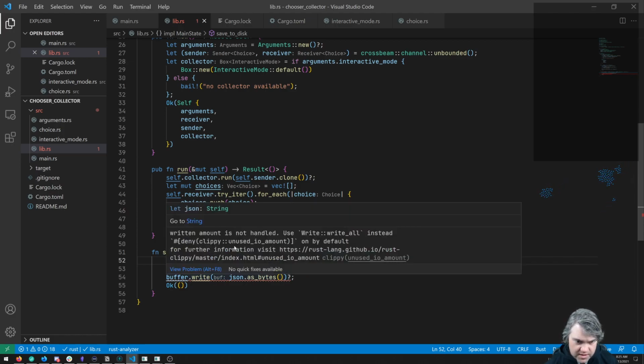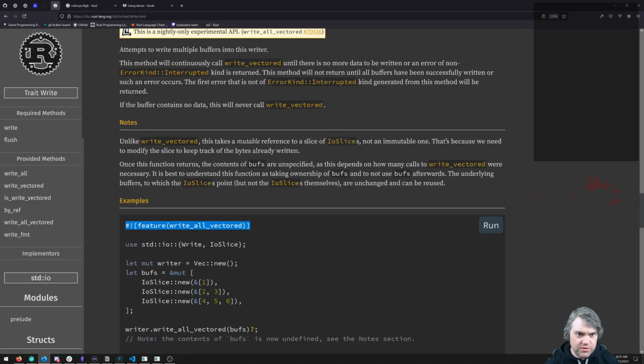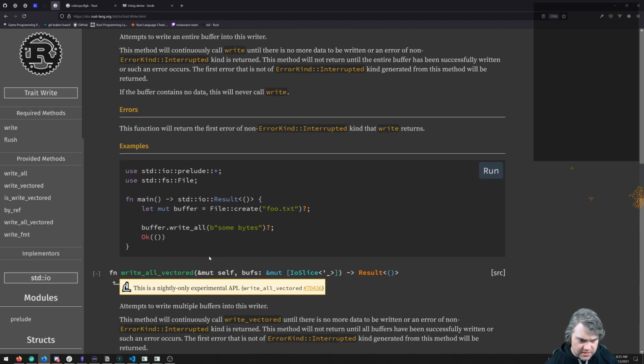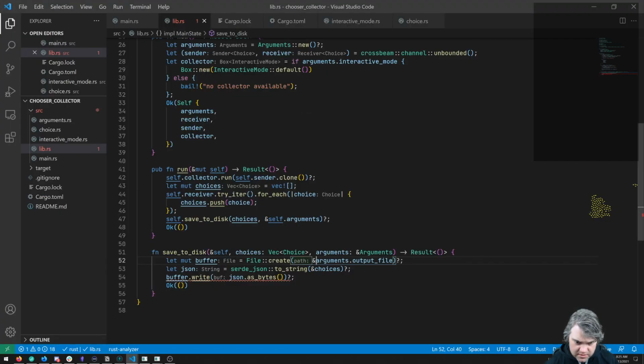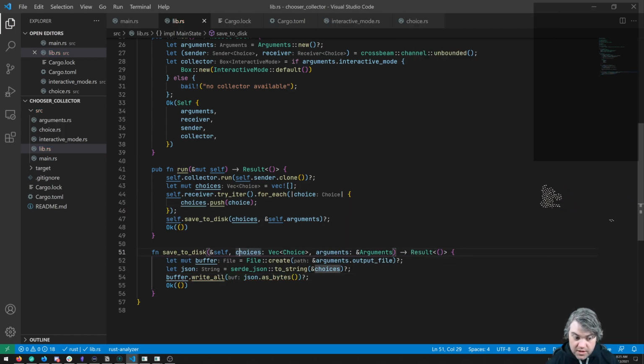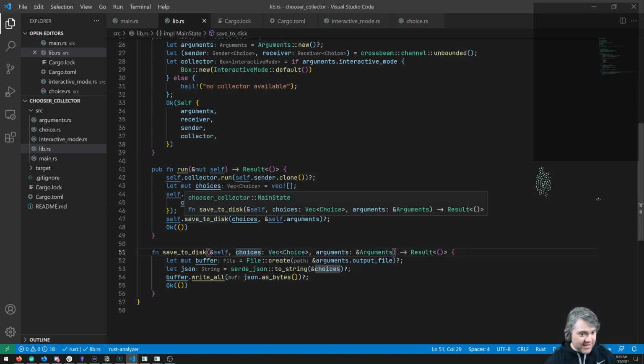Now what are you upset about? Written amount is not handled. Use write all instead. Okay, or we have to do this thing. Can we do write all? We can, okay. So write all. No error. So let's go ahead and try this.